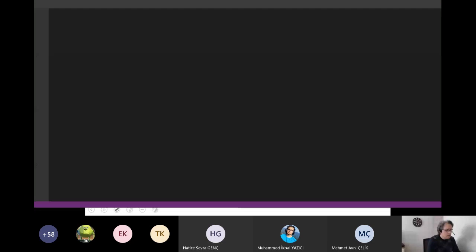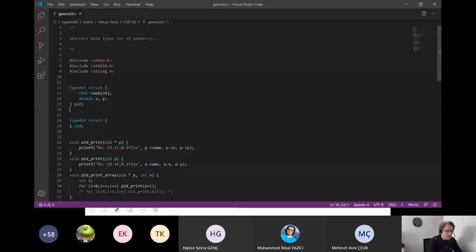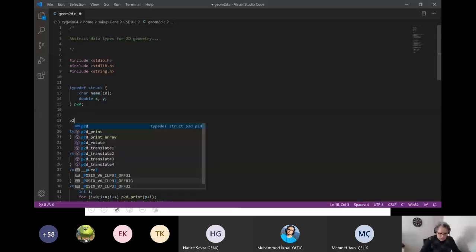Here is a 2D point. It's a struct. It has a name, 20 characters long. Maybe this is too long, I don't want that many possibilities for naming a point. And I have the X and Y coordinates. So if I have a point defined, for example P2D is the first point, or point A.